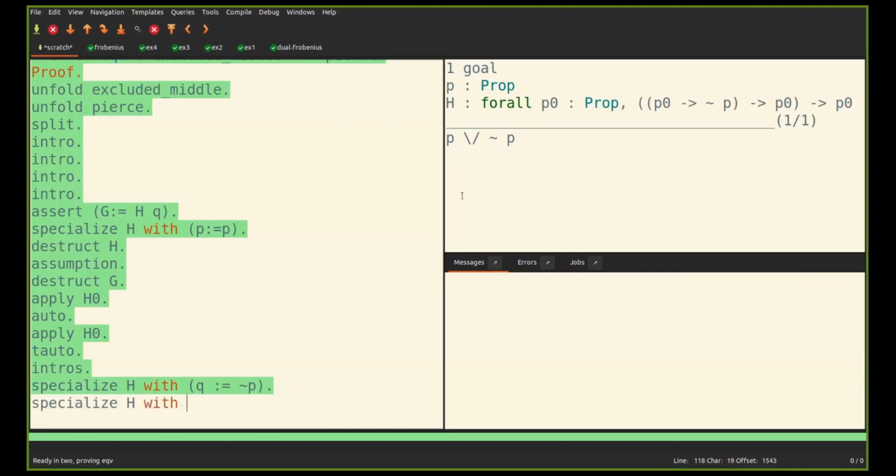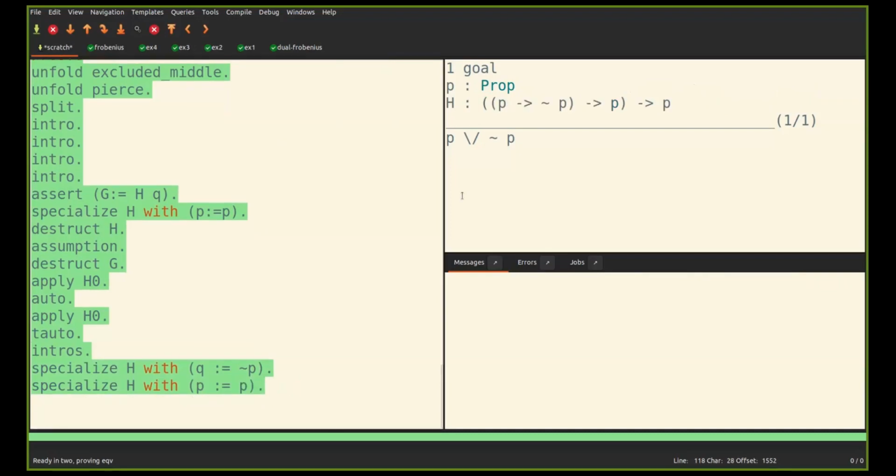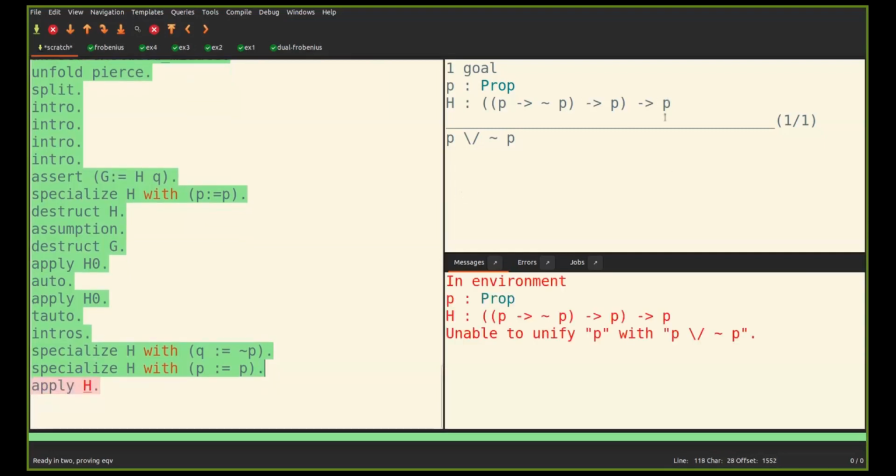Specialize H with P. It's P. Yeah. Okay. So P remains P and Q was replaced with not P. What would you do from here? We apply. No. We cannot apply H. In order to apply H, what we want to prove should be the right-hand side of H. Right? But the right-hand side of H is just P.